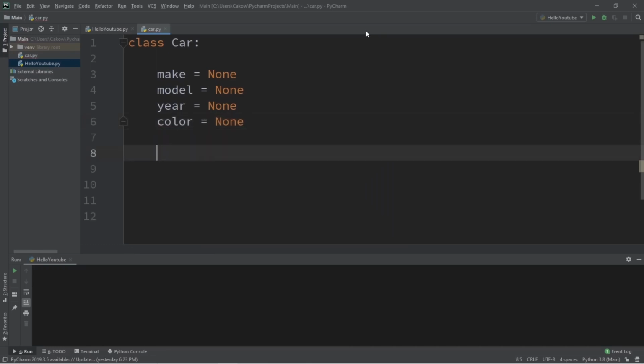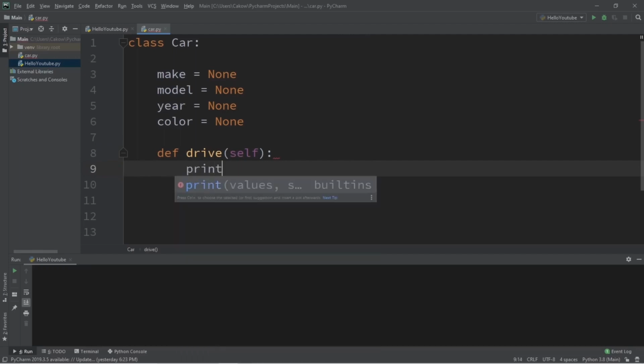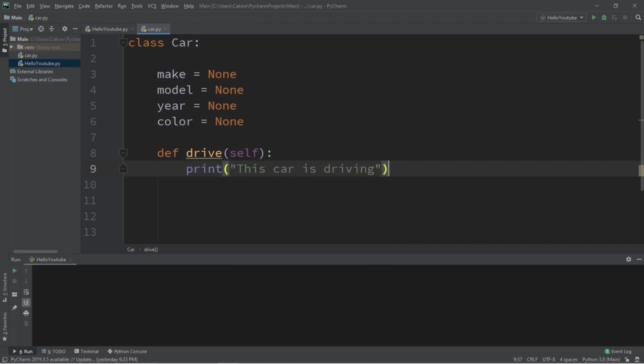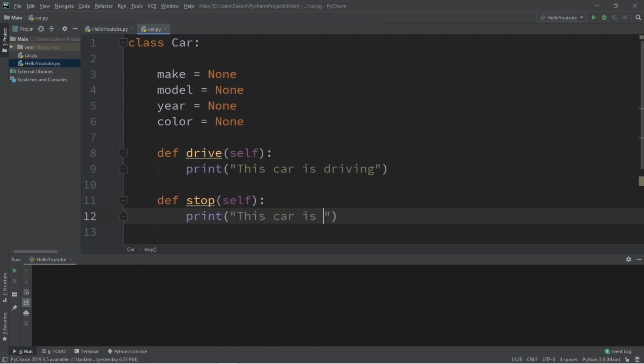Now, objects can also have methods. What kinds of methods could cars perform? Perhaps a drive method and a stop method. So let's define those. def, let's say drive, and we'll have one argument, self. Self refers to the object that is using this method. Now, what do we want to do when we call this method? Let's say print this car is driving. Let's create a stop method as well. def stop, and we will print this car is stopped.